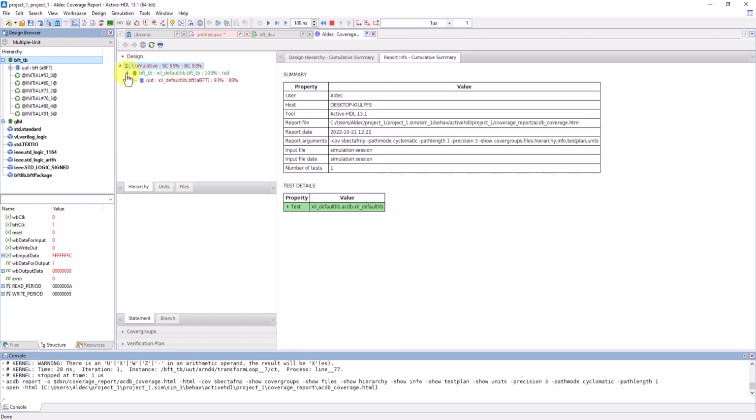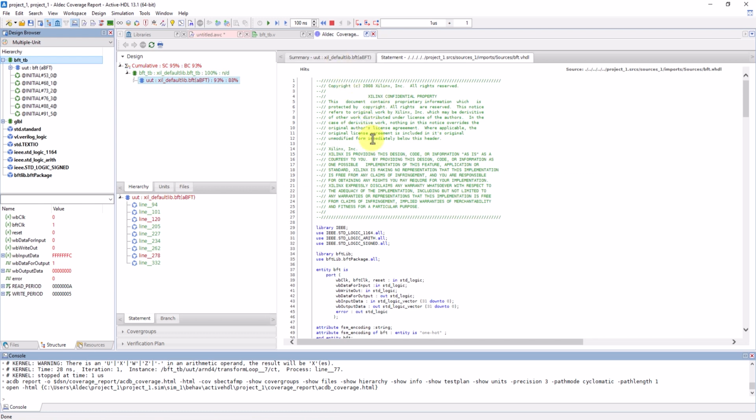And that about wraps it up for this tutorial on integrating Active-HDL with Vivado. I hope this combination of tools will help you all out in your current and future projects.